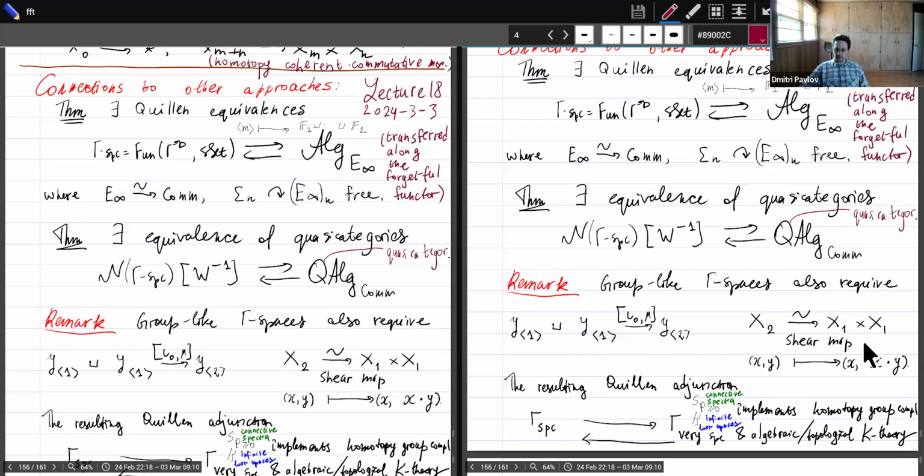And this shear map can itself be obtained by mapping into X a second map constructed out of representable pre-sheaves. More precisely, as you can see at the right side, X1 times X1 is simply the space of maps from the coproduct of two representable pre-sheaves of 1. And the left side, of course, is just given by the representable pre-sheaf of 2.